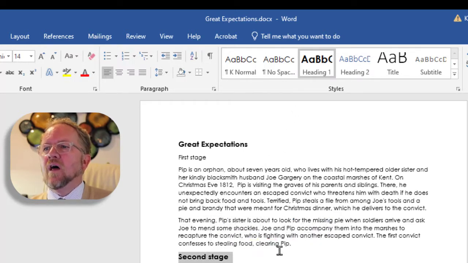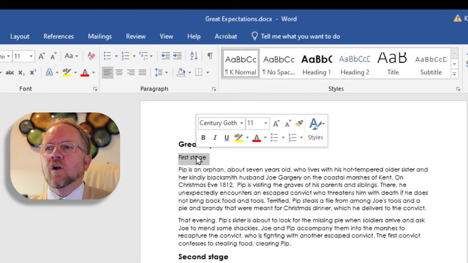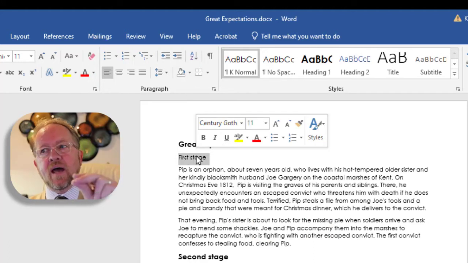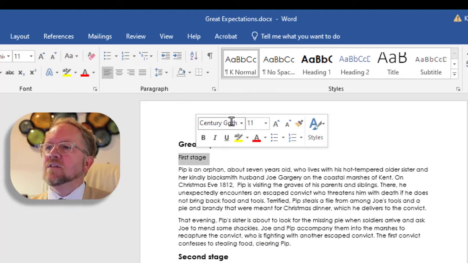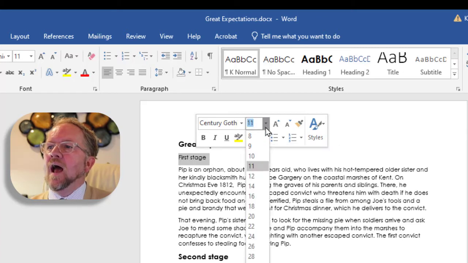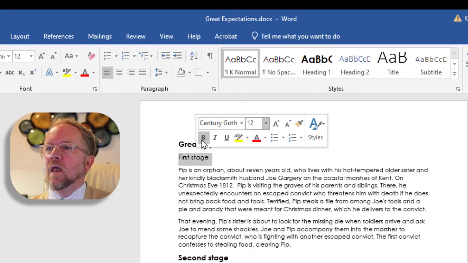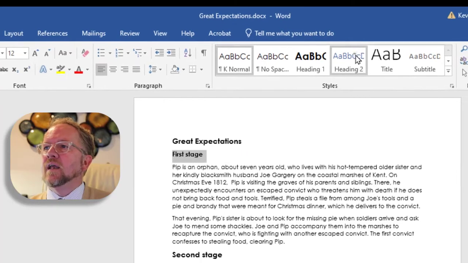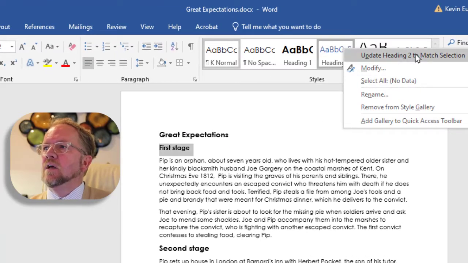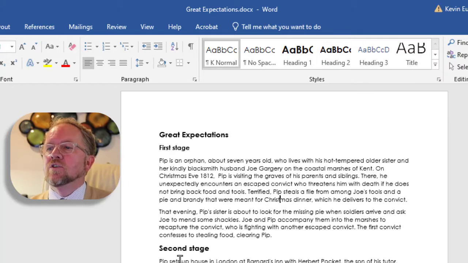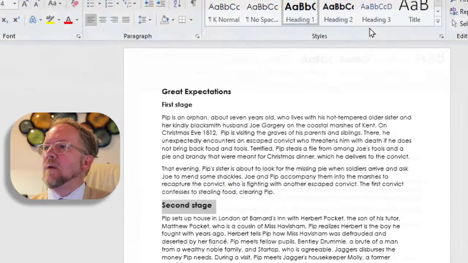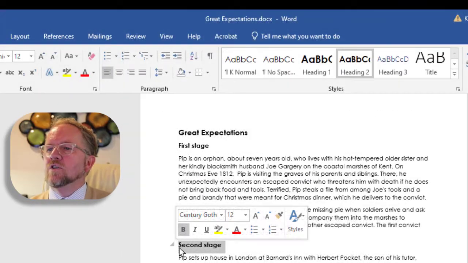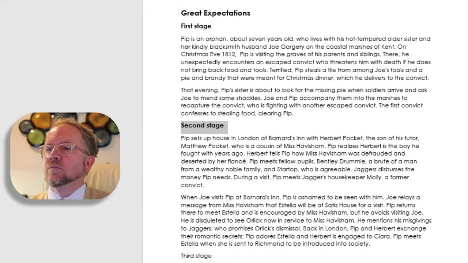It turns out that I would rather have this not be as large, because this is going to be one step down on my index. I'm just going to have this heading as a 12-point font, and I'm going to make it bold. And then this is going to be my second level heading. So I'm going to right click that, update Heading 2 to match selection. So now I want this to be that same heading. I'm going to choose this, and I'm going to say I would like it to be Heading 2.